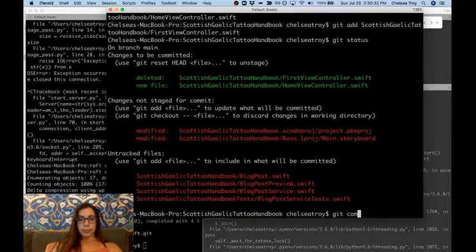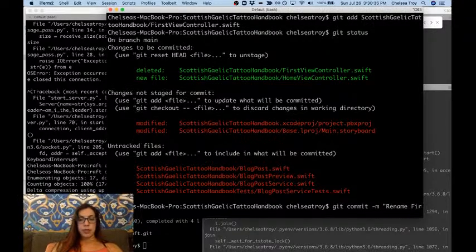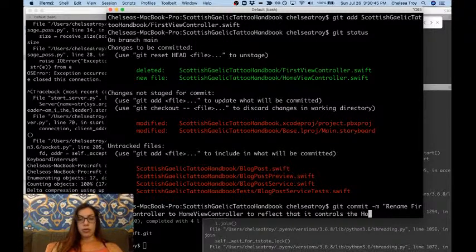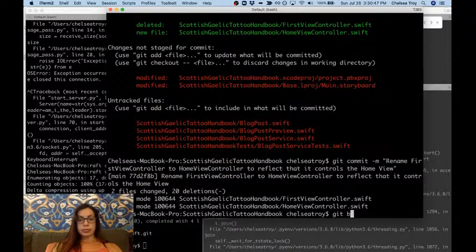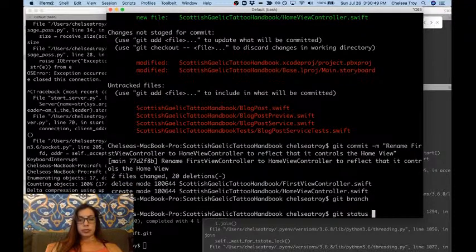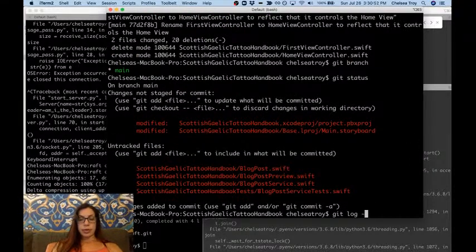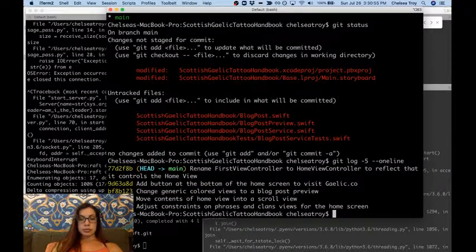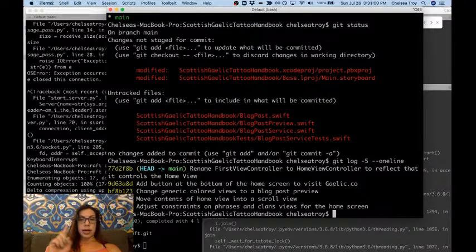There we go. And what I'm going to say is: rename first view controller to home view controller to reflect that it controls the home view. Good. All right, that looks good. So I'm going to leave it here, and then in the next stream we're going to come back and we're going to build that custom view.